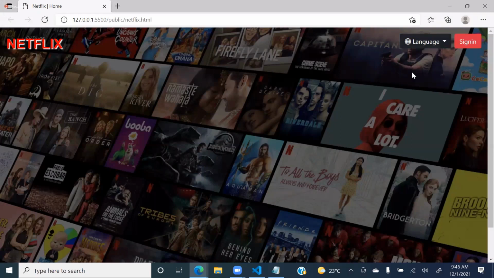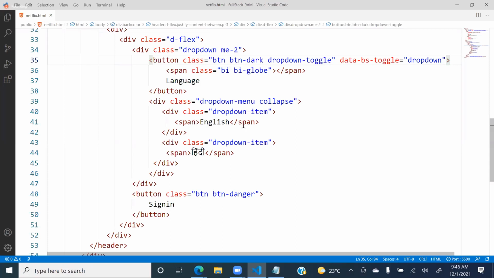Selection is not working because it's not yet functional, because we haven't created any link or anything. We just created only the menu. Actually, when the user selects English, it will open the English page. When the user selects Hindi, it will open the Hindi page. That means these will be defined as links. When the user clicks them, automatically it will navigate to that location.